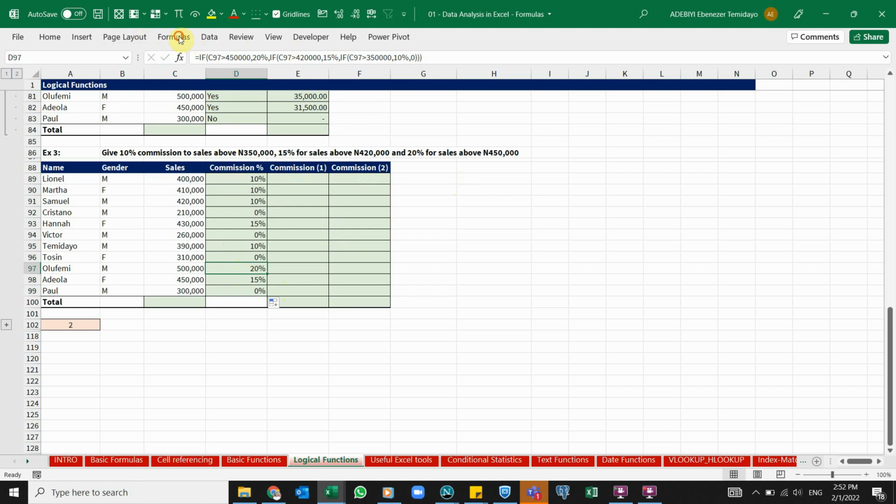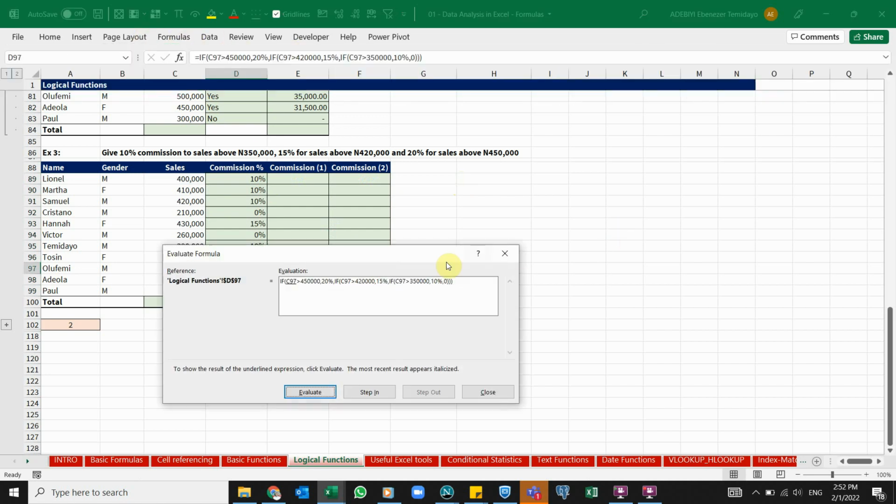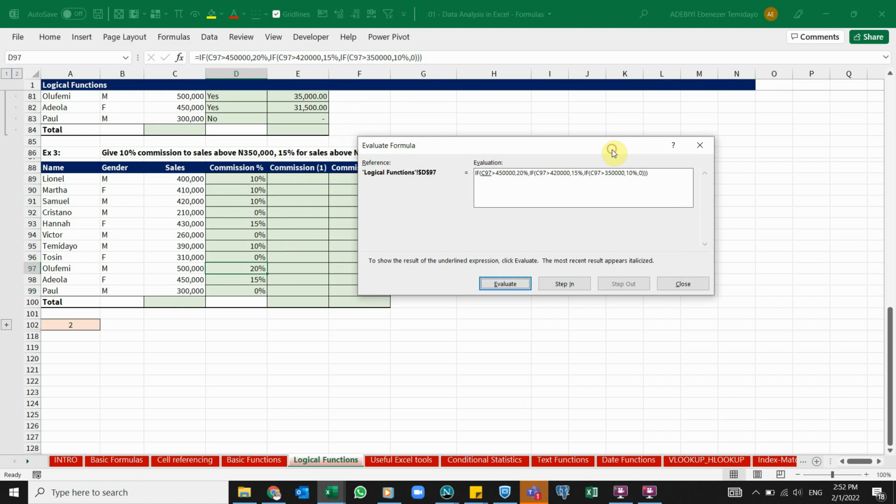If I go to formulas, evaluate formula, see what happens. It will start from the left to the right. So it will first check, is this cell greater than 450? It evaluates 500. Are you greater than 450? This is true. Once it sees this true, it gives me that 0.2. Every other thing, it neglects, and it gives me the value.